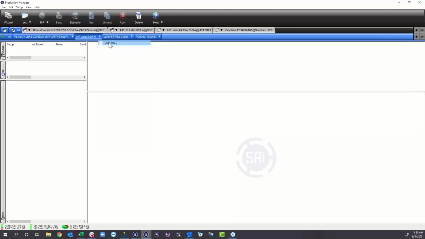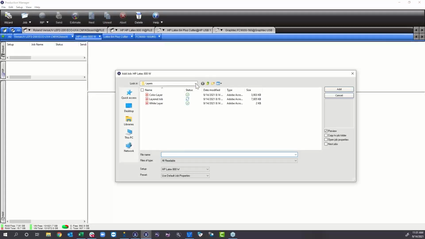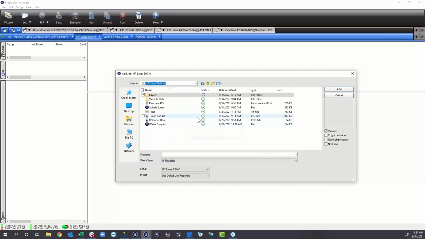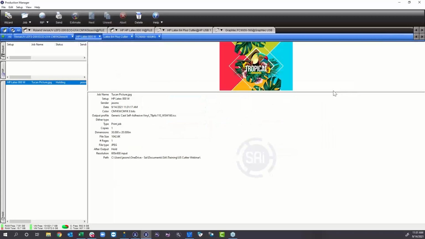So here we're going to open up a job and we're going to add white into it. The other thing we've done is we've added the ability to manage a white channel or a gloss channel within the job without creating that separate layer. So in here, we are going to open up this picture again.